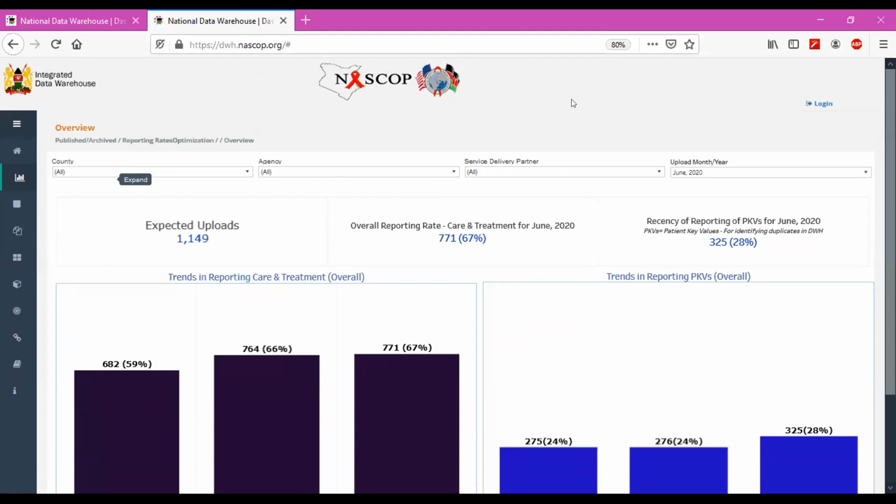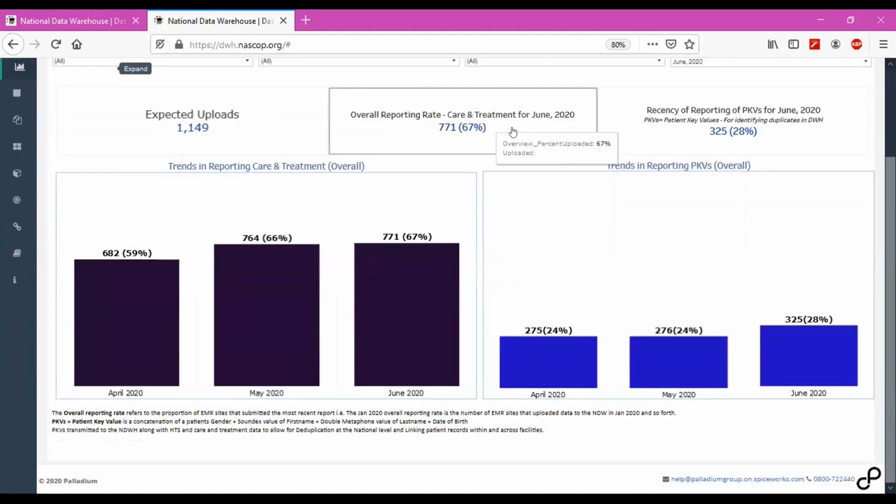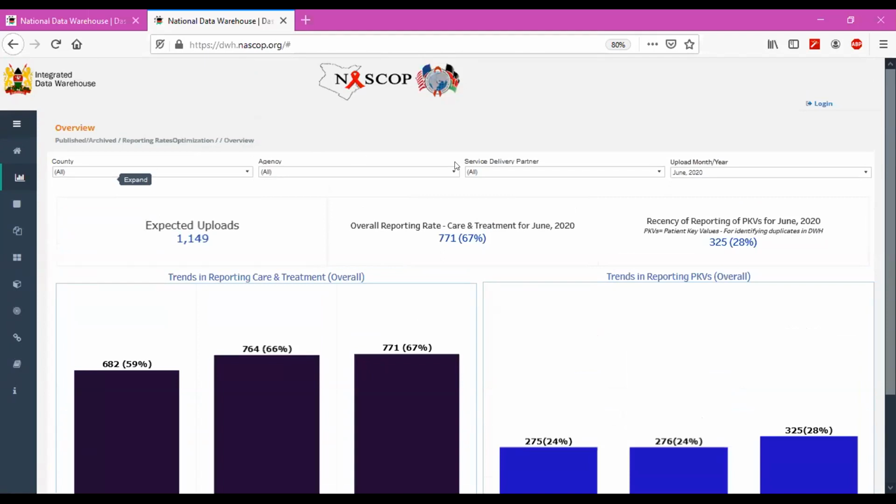So from this dashboard, you'll be able to see the filters: county, agency, service delivery partner, and then the upload month here. In this case, the month that has been selected is June 2020. We are looking at all the facilities that uploaded.